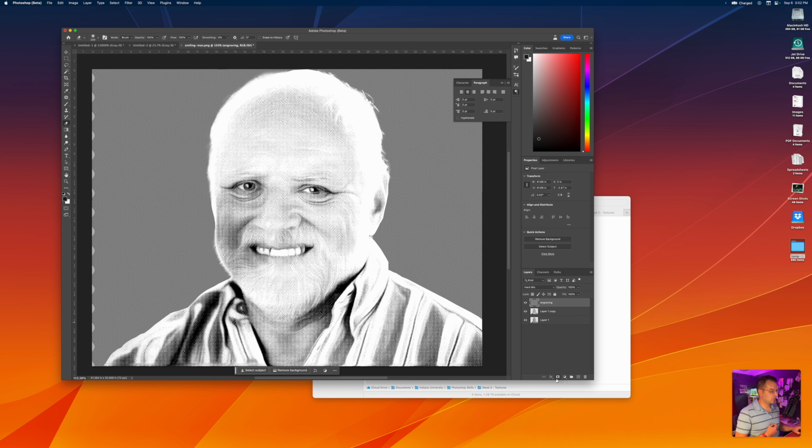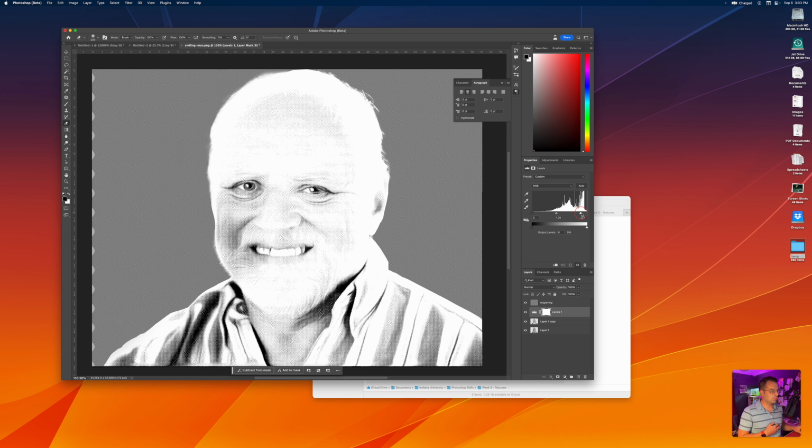We can create a levels adjustment. So down here with the little half circle, click on that, go to a levels adjustment, bring that down beneath the engraving layer, and if you grab these little sliders here, you can see that it's going to do a bunch of different things.